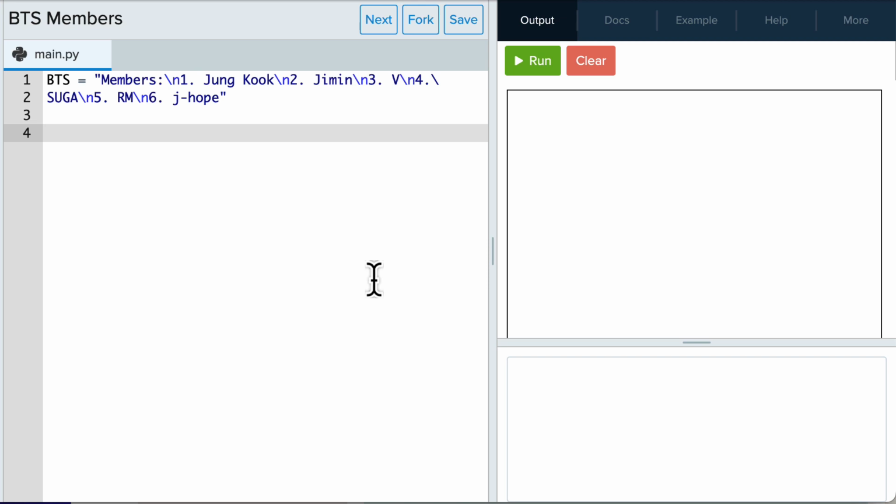Let's print the variable to the console. It looks good, but I know that there are actually 7 members in BTS and only 6 are here. It looks like Jin is missing. All of the vocal singers are supposed to be listed first and then the rappers. Jin is in the vocals group, so he should actually be listed as number 4.